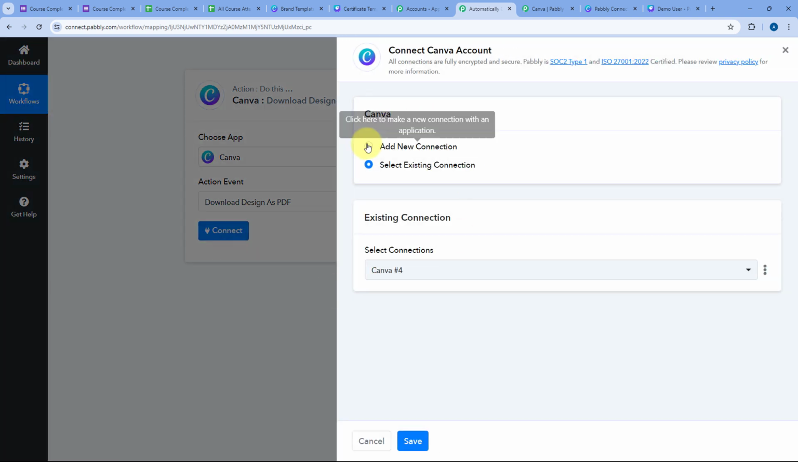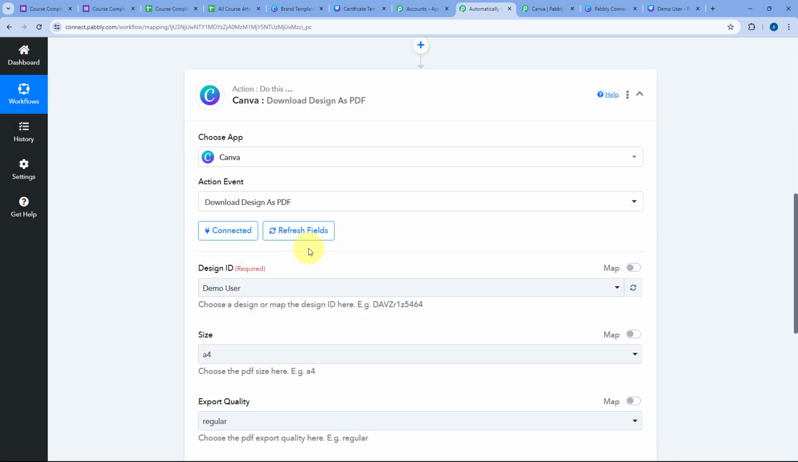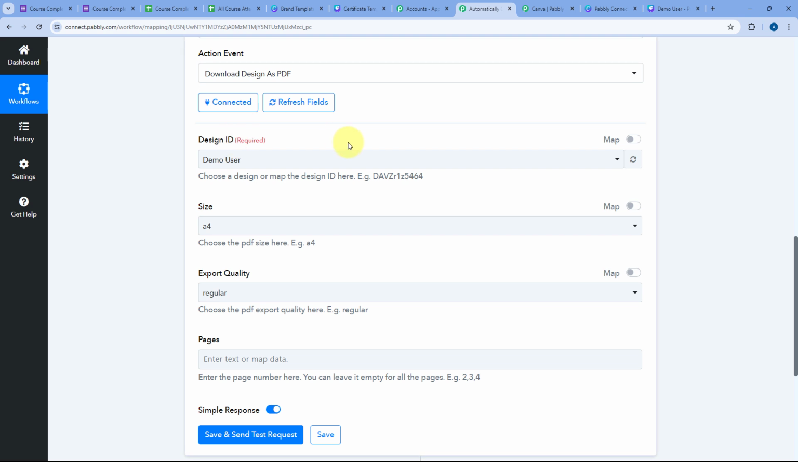Then just click on Connect. And because we have connected our Canva account with Pabbly Connect in the previous step, we don't have to make a new connection over here. You can select the existing connection and click on Save. And as we click on Save here, you can see once again, our Canva account will get connected with Pabbly Connect. After making this connection, it is asking us for the design ID.